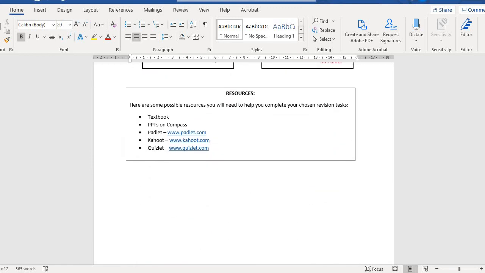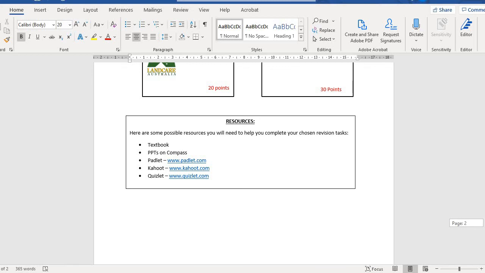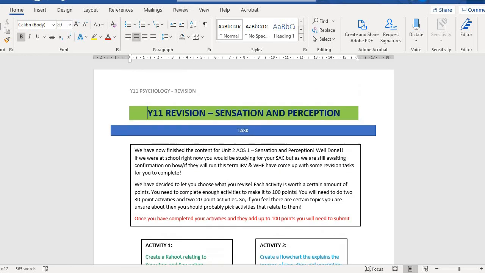Now, the resources are there. I'll also put it in the weekly plan, but your textbook and PowerPoints on Compass provide you with 95% of the information anyway. It is not that hard. You'd be able to get it done fairly quickly if you're smart about it, especially if you go through your notes. If you have any questions, don't hesitate to ask. Make sure you get it done.